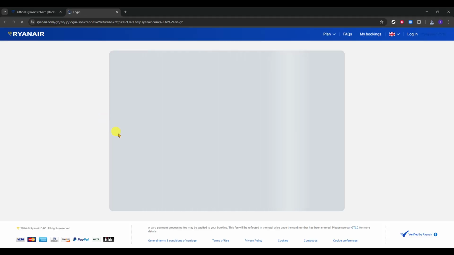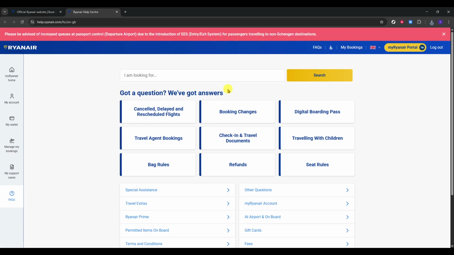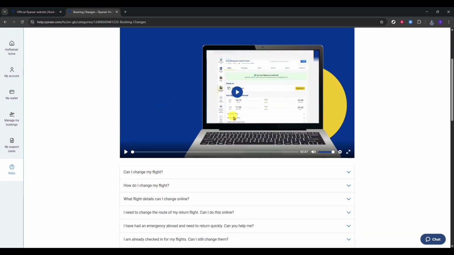Inside the Help Center, look for the section called Booking Changes. Select it to access the articles and tools related to modifying or canceling travel. This section collects the most up-to-date information on what can and cannot be changed, the conditions that apply to cancellations, and any fees or refunds that might be available. Ryanair's policies can be specific, so take a moment to read the overview before you act.